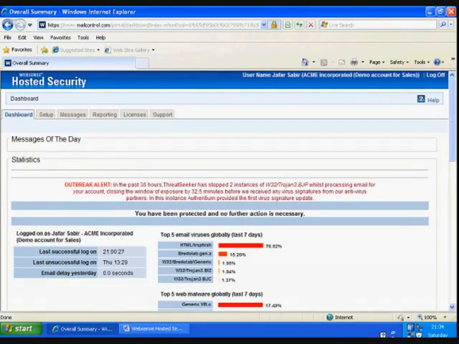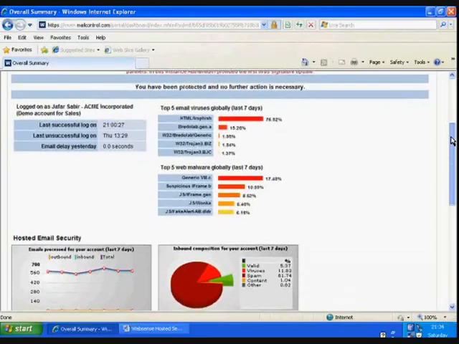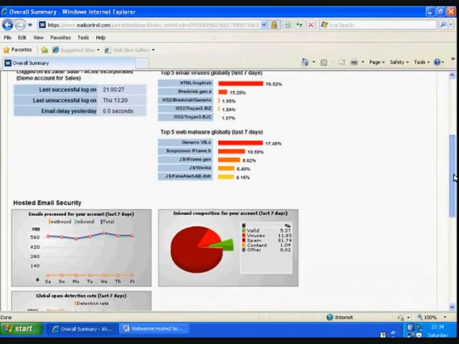Okay, so let's dive into the interface and have a look at what you can configure. As you can see in front of you, I've got the dashboard open. The first thing it provides is outbreak alerts. These are alerts by Websense showing you what malicious threats it's caught. Going further down, you've got your top 5 email viruses globally, and you've also got the top 5 malware globally. They're just global statistics, not on your appliance or anything.